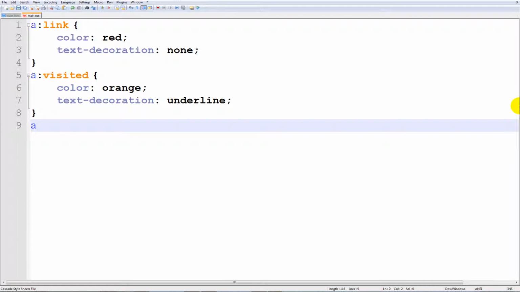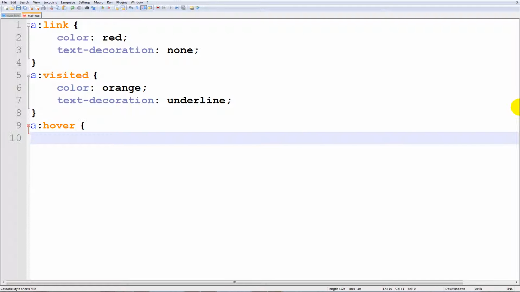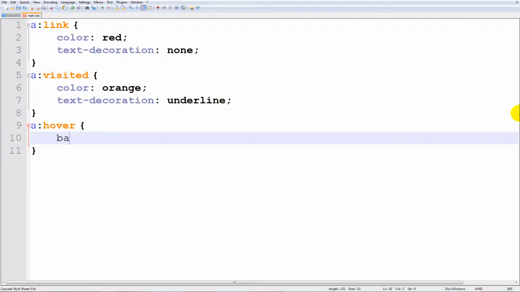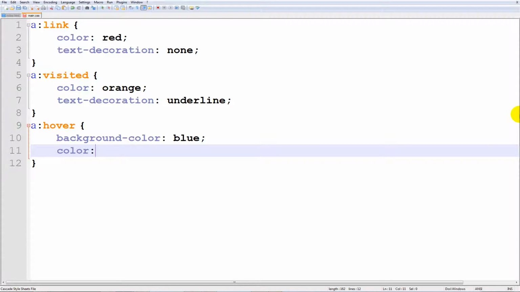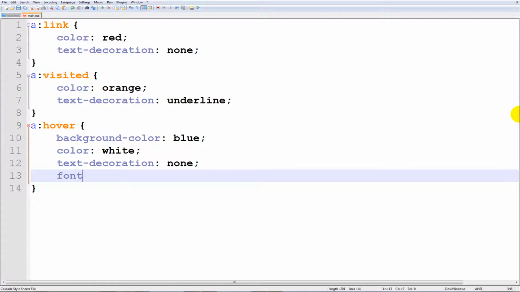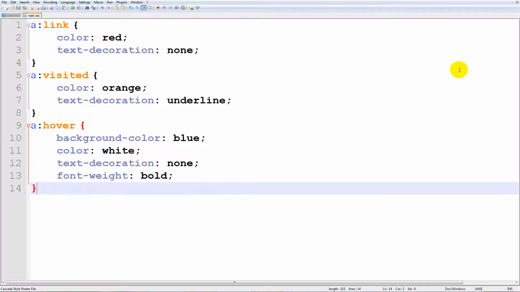So we're going to add a hover. This basically means whenever we have a mouse over it, it's going to do something. And this is where we're going to be creating the most. We're saying, what is the background color going to be? I'm going to say blue, and the color of the text is going to be white, and the text decoration, well, we don't want any, so we're going to say none. And the font weight, which tells how the text is going to look, is bold.